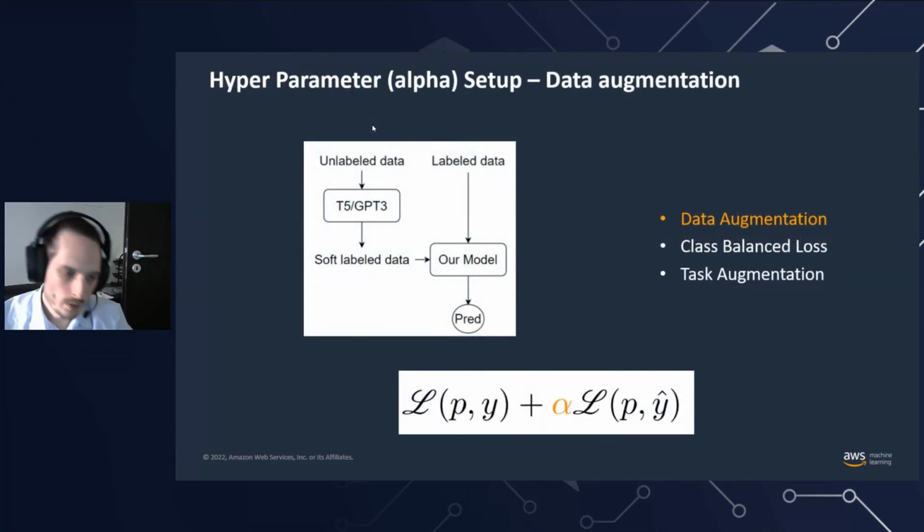First, we use data augmentation, meaning that on the plot we can see we have our labeled data as a starting point that goes into our model, and we get a prediction. And what we do additionally is take our unlabeled data and run it through large language models. First, we started with T5 and then went to GPT-3. And these large language models produce soft labeled data for us, and those also go into our model, and we predict on those too. So initially we had our loss, and then this introduces a new part to the equation.